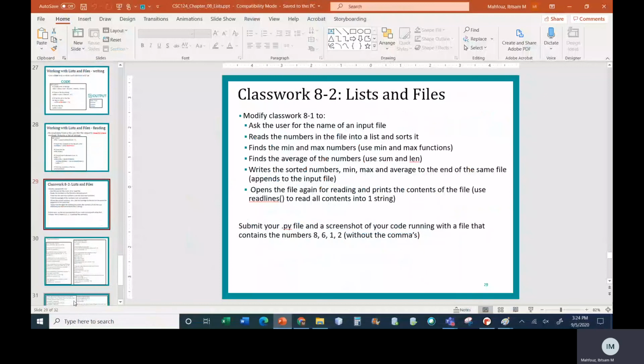So for today's classwork, what you're going to do is modify 8.1 so that instead of reading the numbers from the user, you're going to ask the user for the name of a file, and you're going to read in that file. And the file is the one that's going to have the numbers in it. Now, you're going to read the numbers in the file into a list. You're going to sort the list, find the min and max like you did before, and the average.